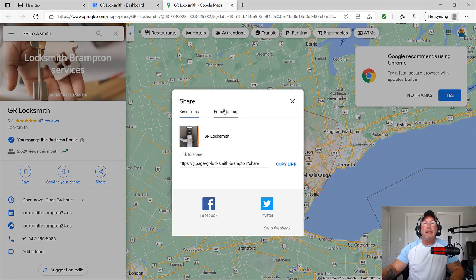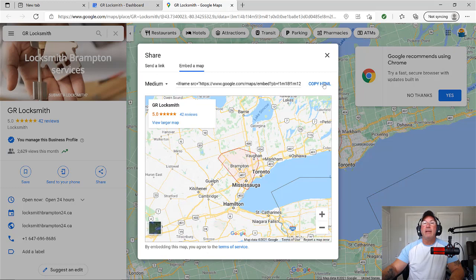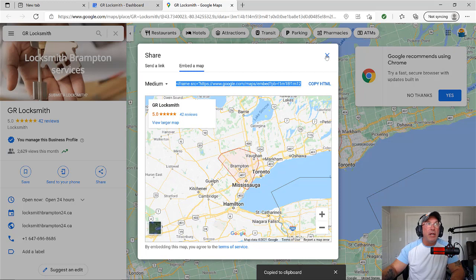And then you see where it says Embed Map? So you just click that. And then see where it says over here? It says Copy HTML code. Just copy that. Now, what you do is once you have the code copied, is you go over to your website and you add the code.